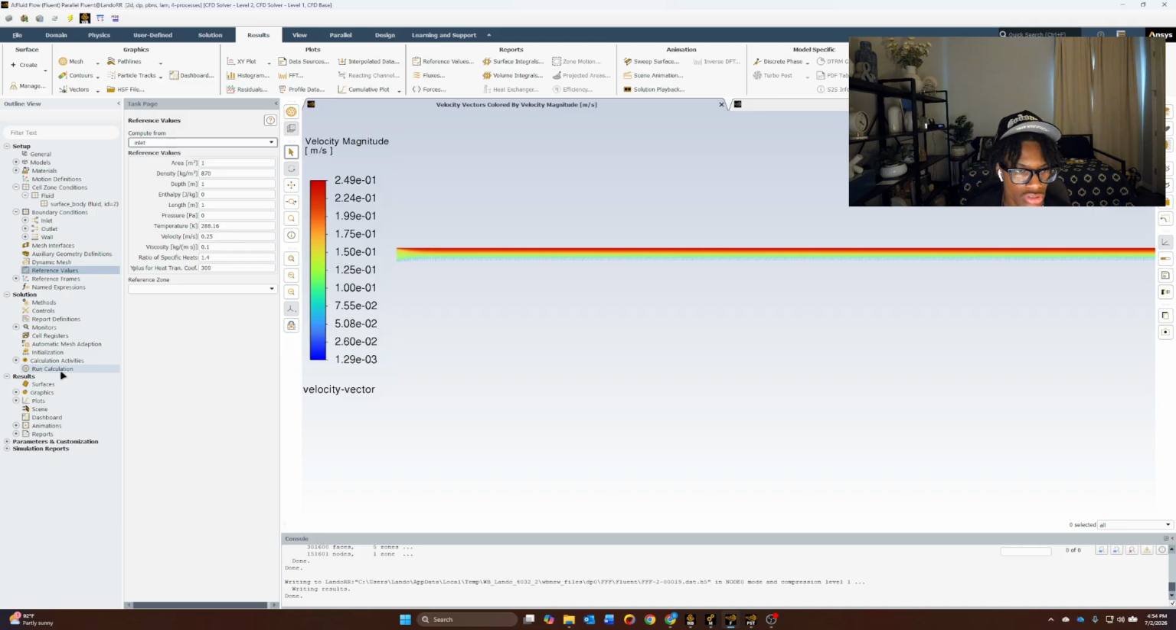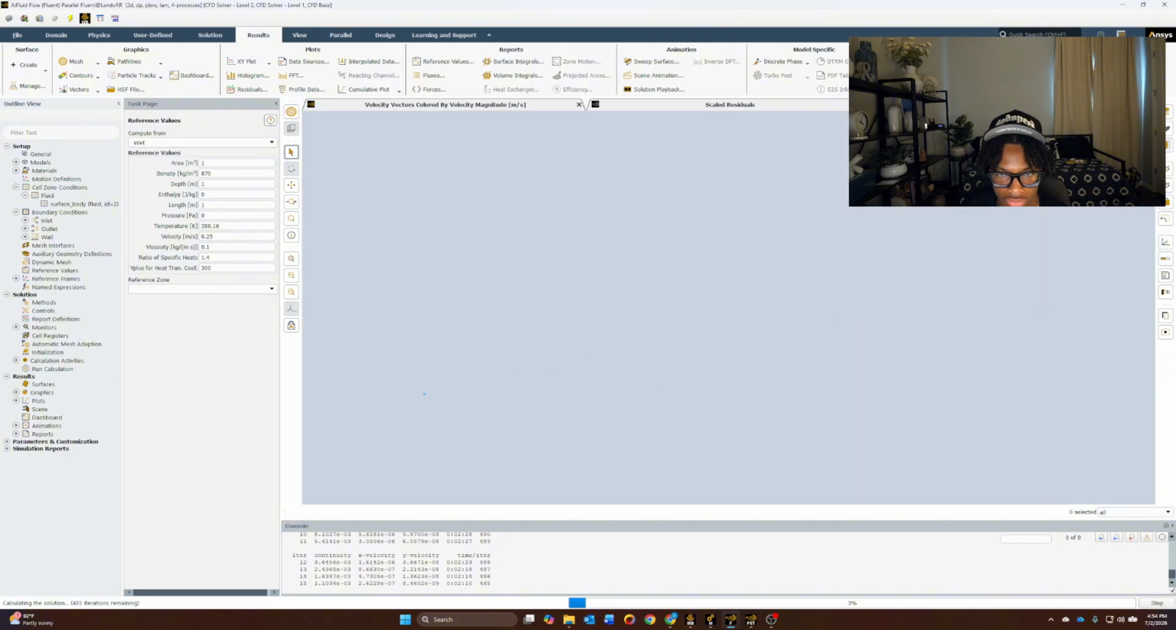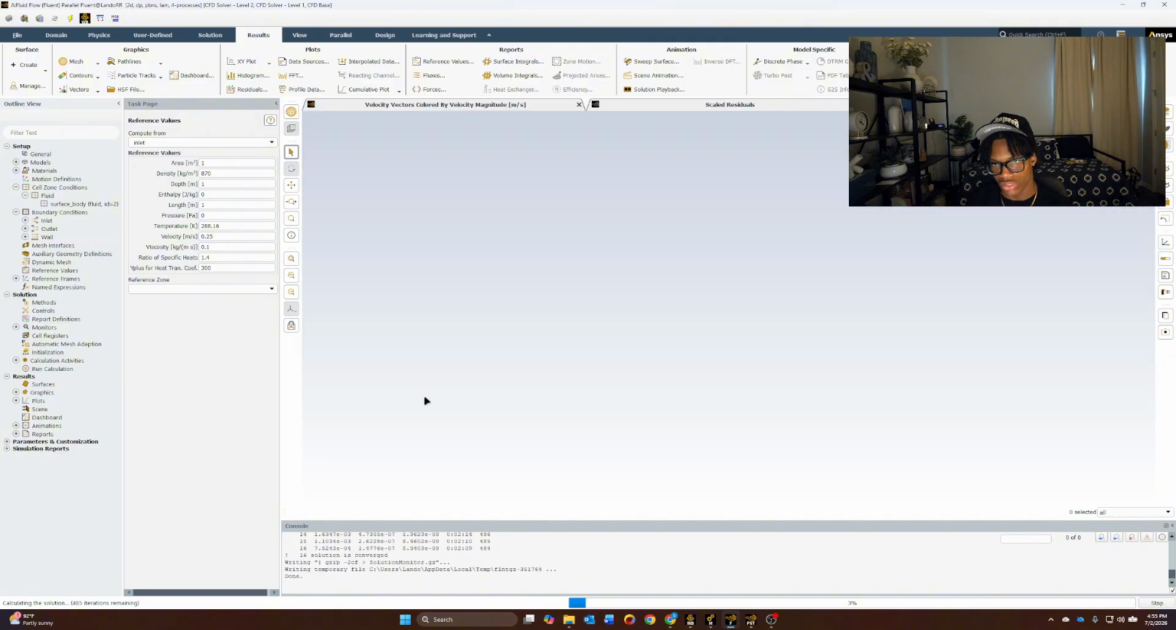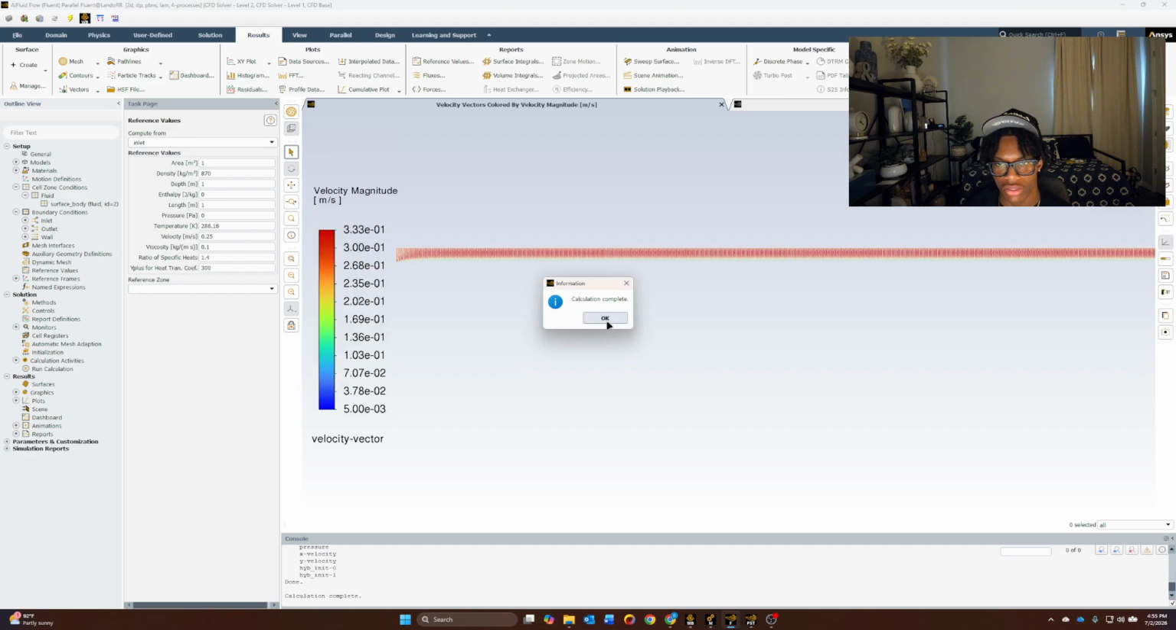And then we're just going to go to the run calculation. We're going to initialize and calculate it. It's going to run through the 10 iterations, and then it is going to go through everything here. So again, it should run relatively smooth. Don't touch anything, just let it all run. And then we'll wait for the simulation to update. And we're going to hit okay.